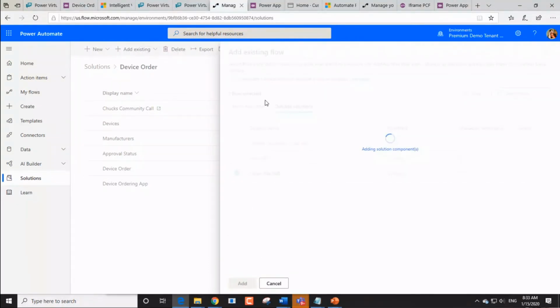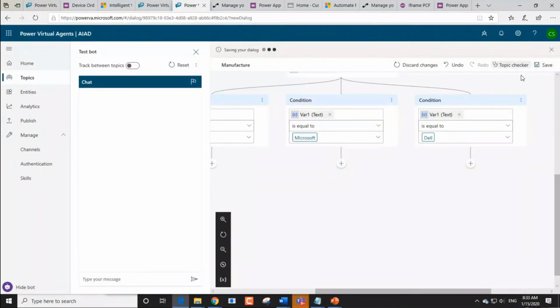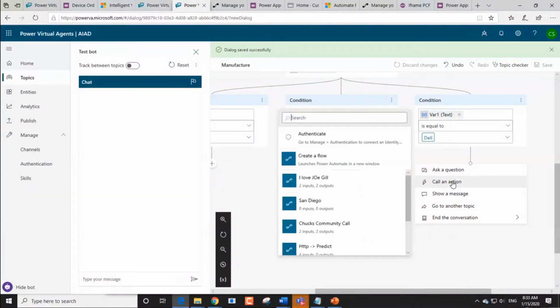Say add. And now I think I'm going to have to save this and then refresh it, because I don't know that it's going to come up. Let's see if it'll come up while it's saving. Oh, it did. I didn't even have to refresh the whole page. So there, I love Joe.